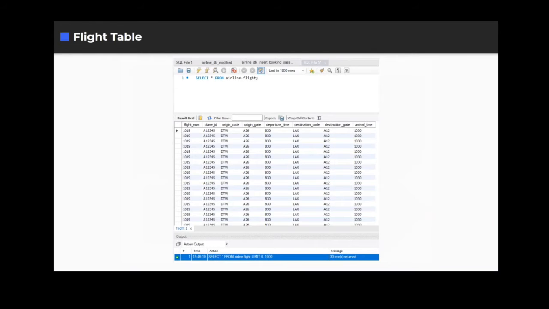Here's our flight table. This displays information about the flight itself. So we have the flight number, the ID of the aircraft, departure information like the airport, gate, and time, and the same information for the destination.